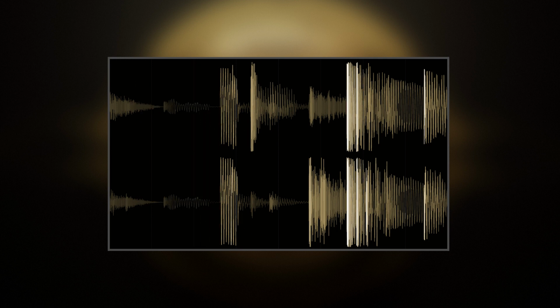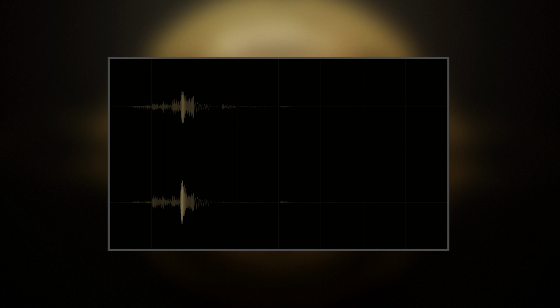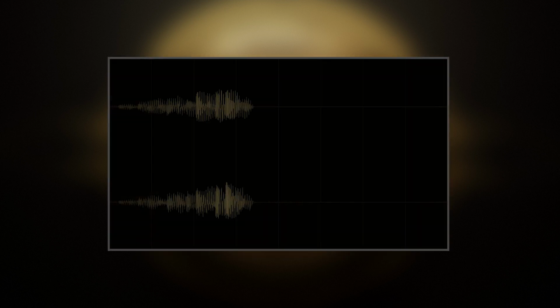So let's circle back to this ARP sound that finishes off the bass line. It started life as a fairly simple sound from the category mid-pulses bright. I wanted it to ease in toward the end of the bar with a volume ramp and a low pass. And on top of that I did a couple of rounds of processing.